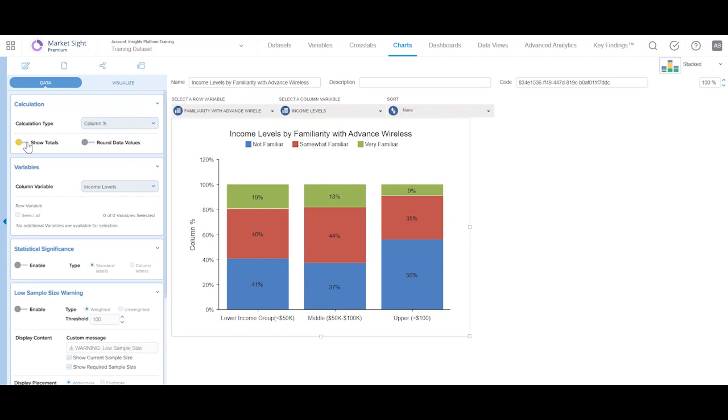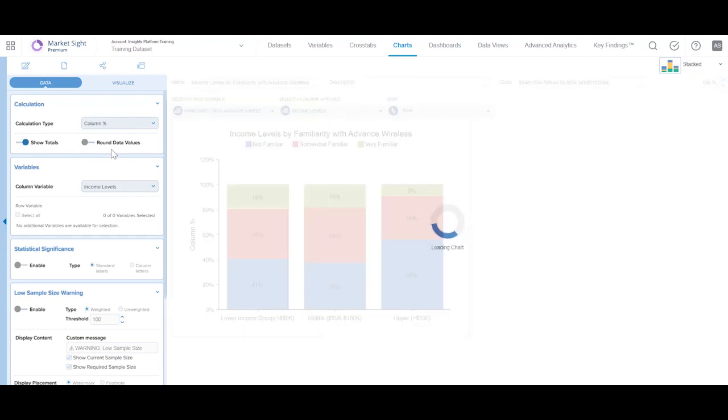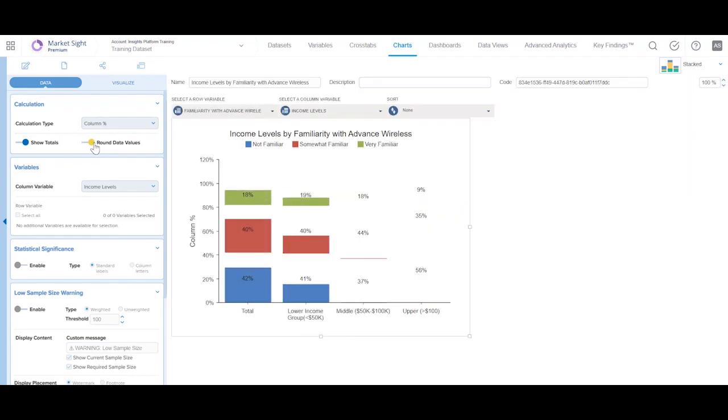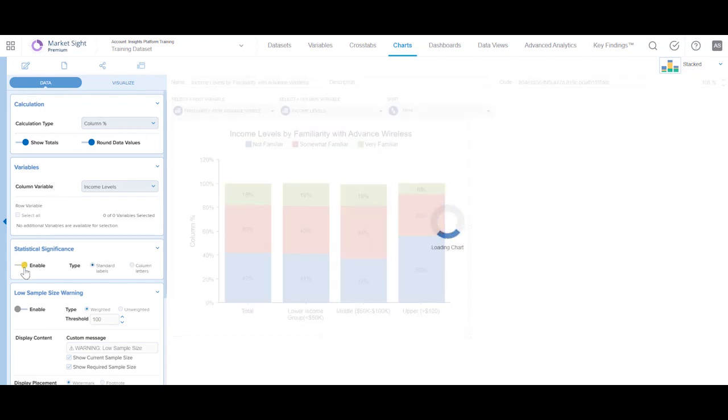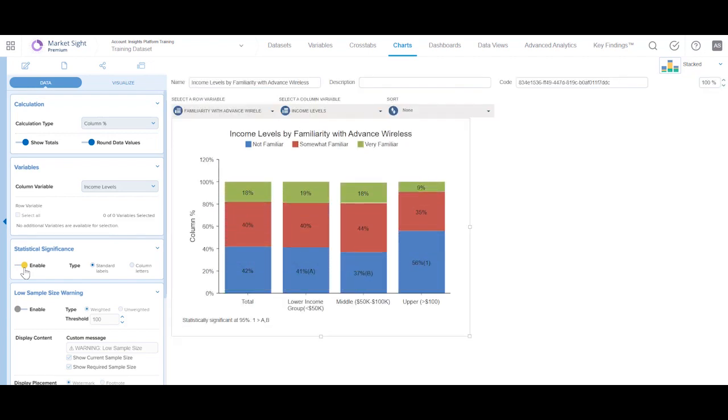You can also toggle Show Totals and Round Data Values on and off. If you have multiple rows or columns in your crosstab, then you can select them under the Variables area. By enabling this option, you can show significance notification in your charts. You are given two options here which you can choose as per your need.